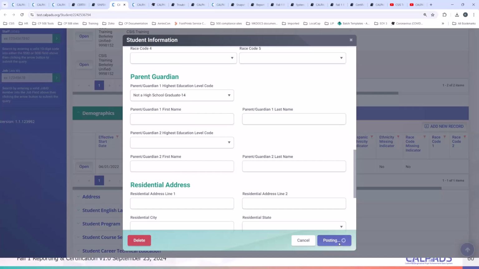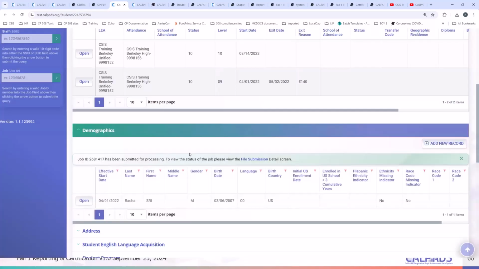Okay, let's see if this works. So what did I do there, right? Since I resolved both the parent guardian level code and the race and ethnicity, I've corrected two CDDs in one go, right? So if I click on file submission, you will have this notification that the file submission is in process.